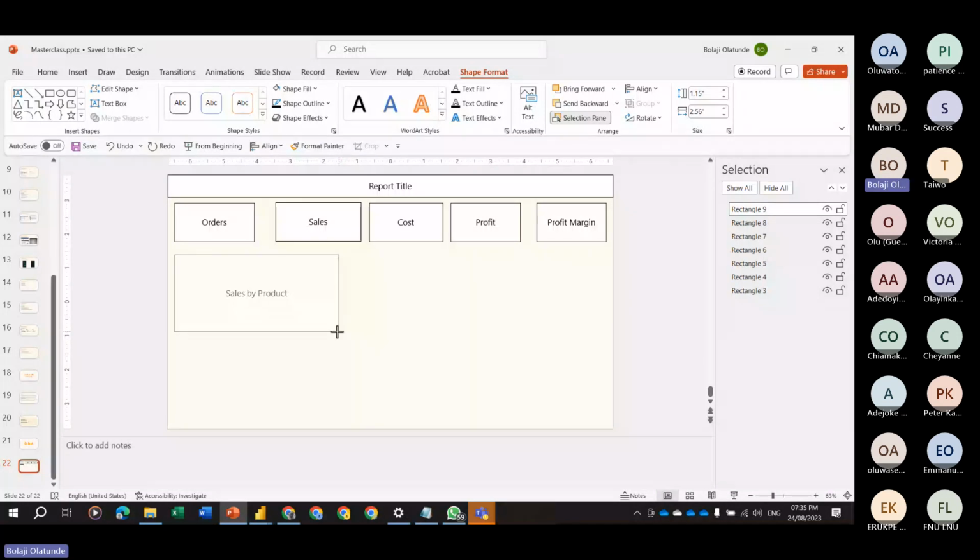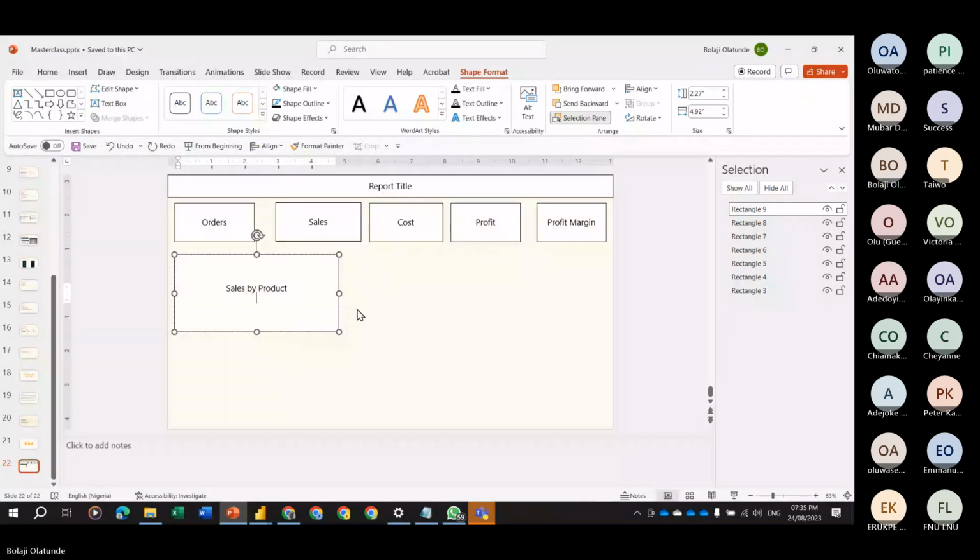Sales by product. What kind of chart can I use in this diagram? I'm going to show you sales by product. I can say, let's say, a bar chart. Bar chart, sales by product.